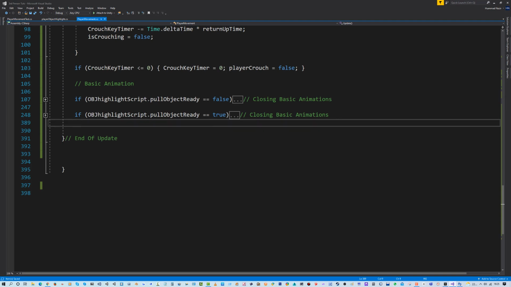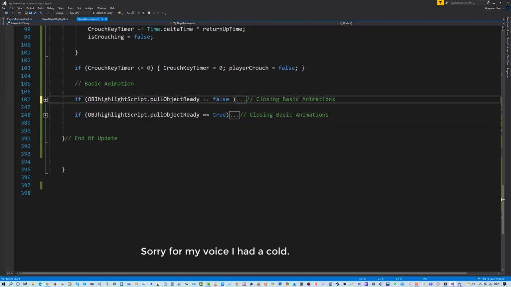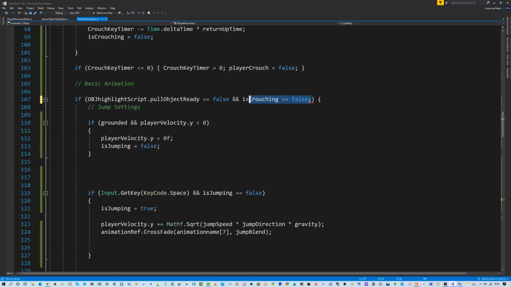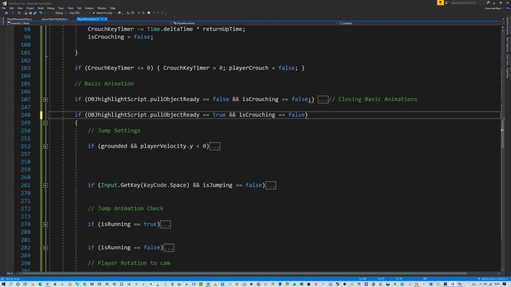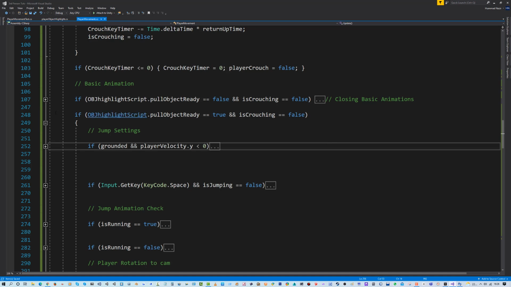So I'm going to minimize these two. And inside here, I'm going to say "isCrouching == false". Alright. I'm just going to copy that. I'm going to minimize this if statement, and put that inside there also. Oh, get rid of the semicolon, sorry. Both of those. There you go.